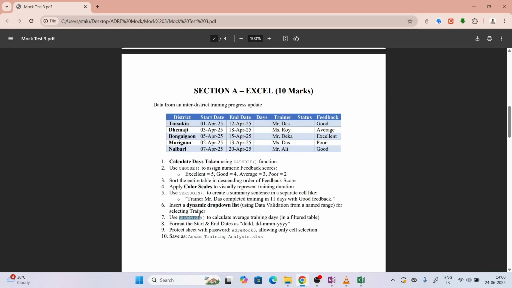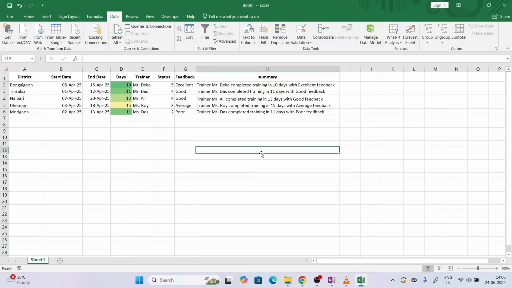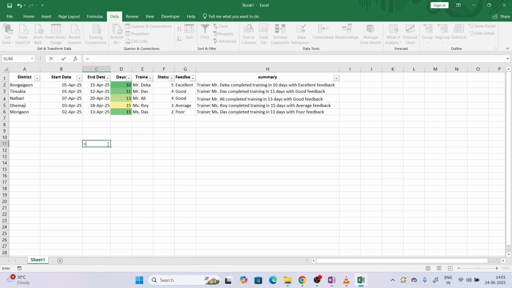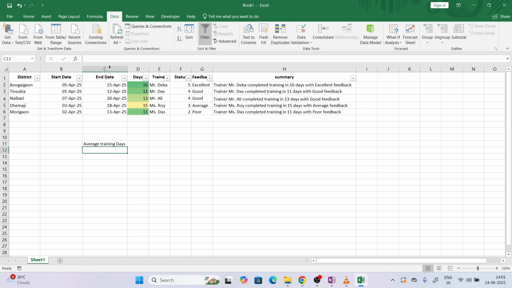Next, use subtotal to calculate the average training days in a filtered table. So you have to mention it directly, but what we need to do, we need to apply a filter first, and then we need to use the formula subtotal to calculate. So let's see how it happens. So first I will apply the filter. Here I have a filter column that I will apply the filter to. Now let's say I will give average training days. So I have given average training days.